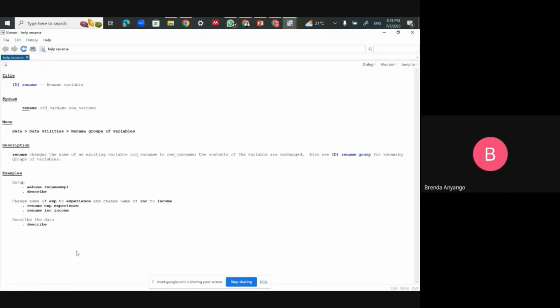When we do this, it will show us that to rename a variable, you can type rename, or you can just type REN. The underlined words here show us that this can be the short form of rename. You can just use REN instead of writing the full rename. Then you write the old variable, which in our case is variable 1, and then the new variable name that you want.